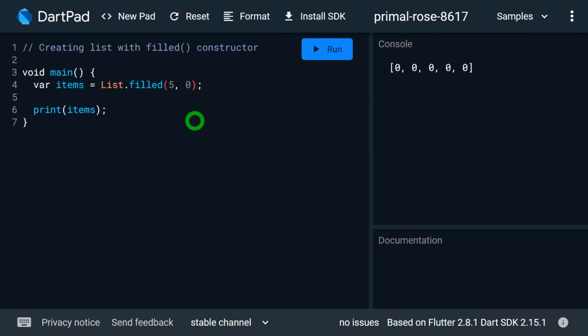Now if you say I don't want value 0, instead of that, I want a value 25 for each element, then simply write the 25, and if I rerun this program, you can see on my console each and every element is having value 25.